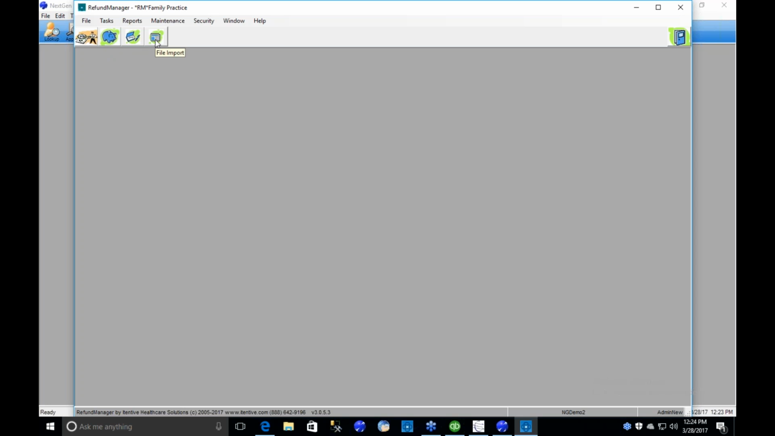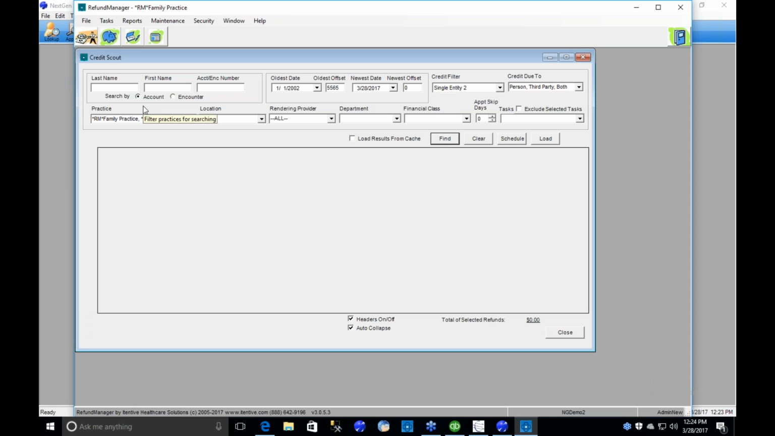And then the third step is eliminating the data entry of putting the check numbers and check information back into NextGen. So we'll do an import of the information that we exported out to the accounting system with just a few mouse clicks and bring all that check information back into NextGen and have it land on the actual refund transactions on the encounters.